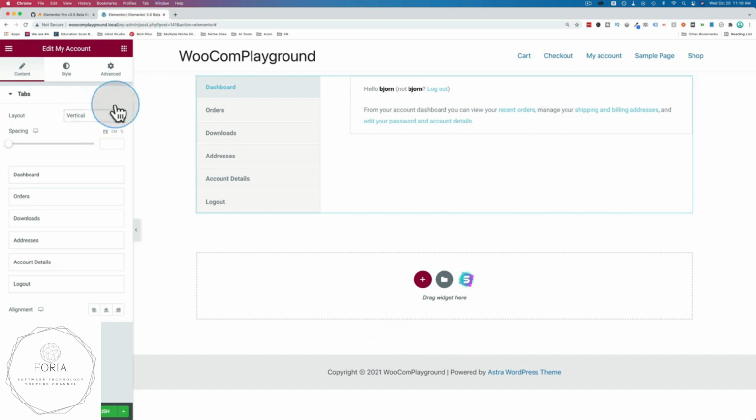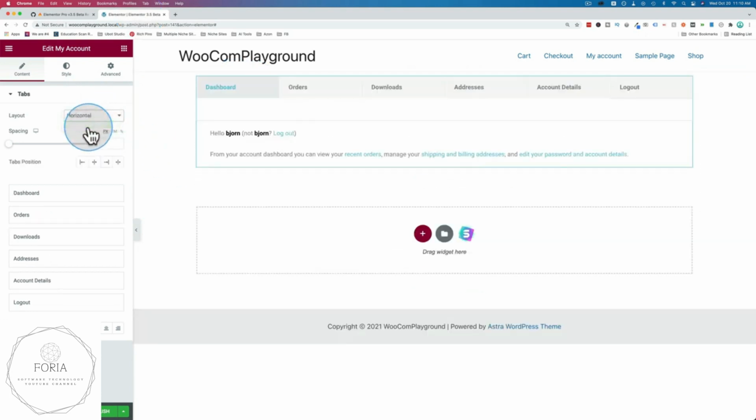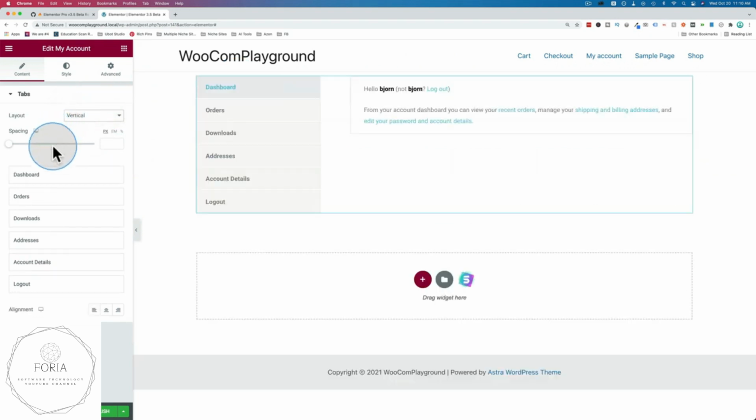The My Account page, we can have these links vertical, which is the default, or we can make them horizontal, which is not commonly seen. You can change the spacing, and you can customize the names for each of those links.